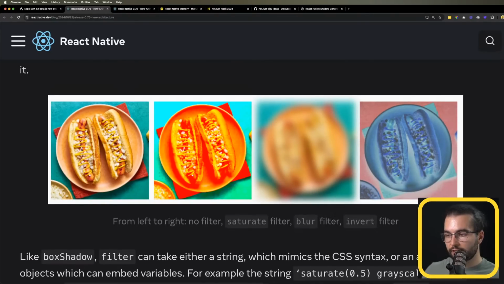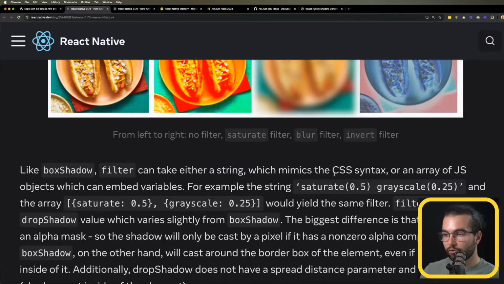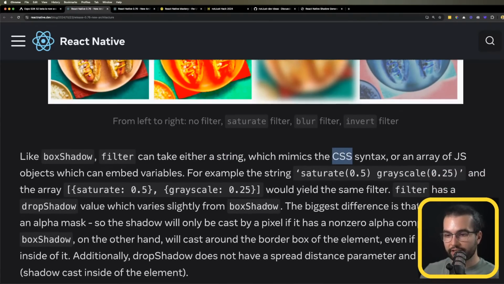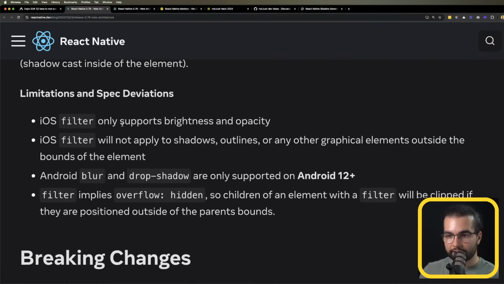That's nice. That would add some easier ways of styling things, of maybe blurring. That would mean that we no longer need an extra library for blurring. Yeah, it can also take a string that mimics the CSS syntax, or it can be an array of filters. Limitations: the iOS filter only supports brightness and opacity. Okay, there are some limitations. So that means that we cannot do blur on iOS. Maybe now, maybe later it's going to be supported.